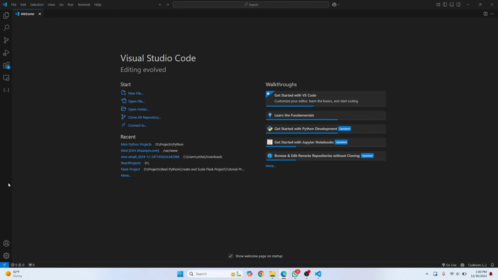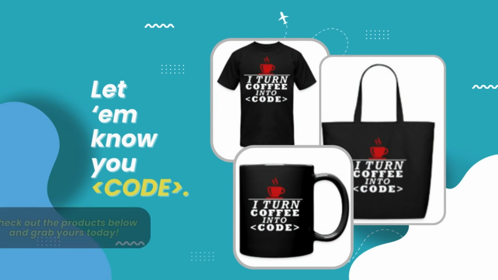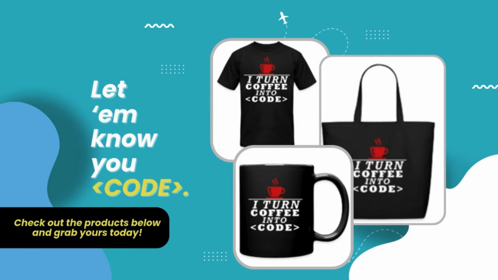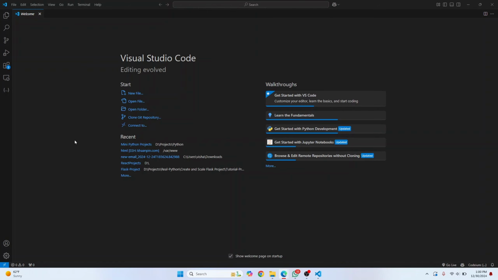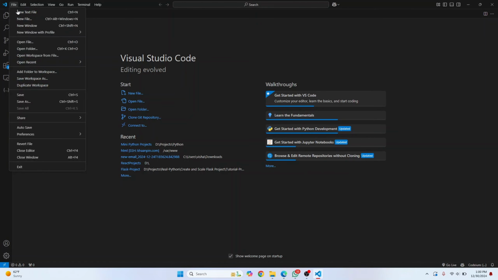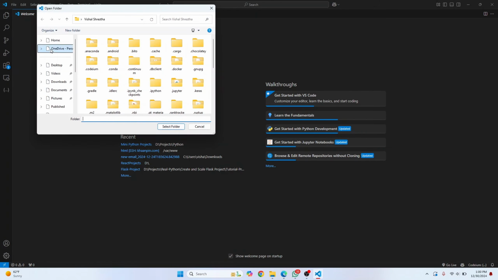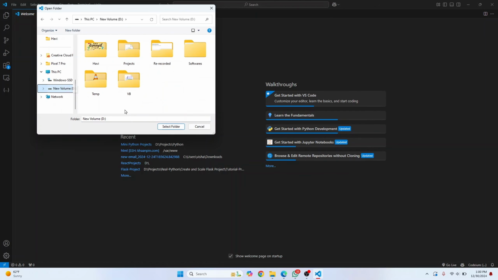Let's go ahead and create your first Django project and run it in Visual Studio Code. First, let's create a project folder. So click on open folder here, or just go to file and click on open folder, and let's create a new project folder. So go to D, and let's say I want to create a project folder here.